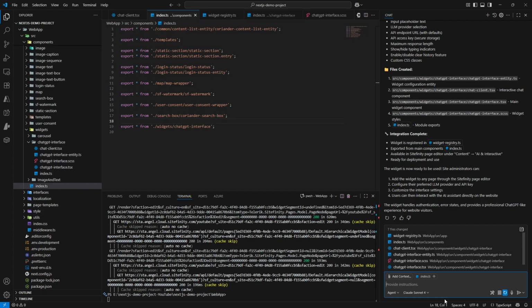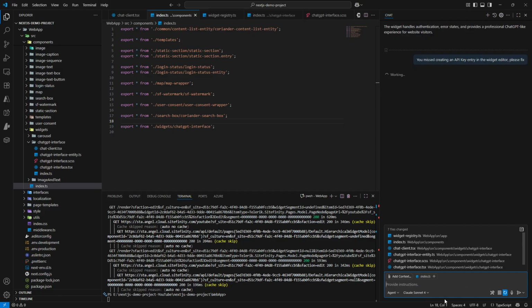I'm going to say, you missed creating an API key entry in the widget editor. Please fix. All right, we'll say go for it. And let's see if the system will understand what I'm saying, and it will do a good job.